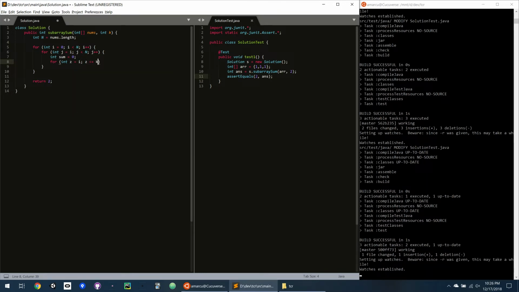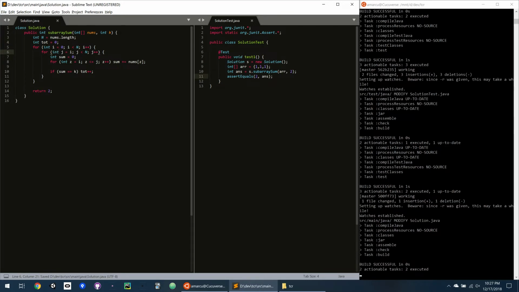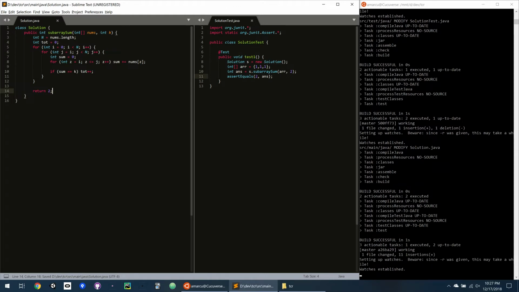We'll make it inclusive, as I said, and we'll do sum plus equals nums of z. And then if the sum equals k, we're going to increment the counter, and this counter, okay, we can save. And this code is not doing much actually, because we are just returning 2.